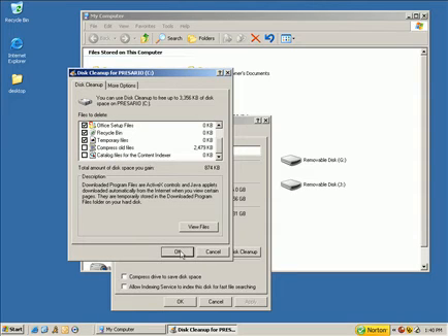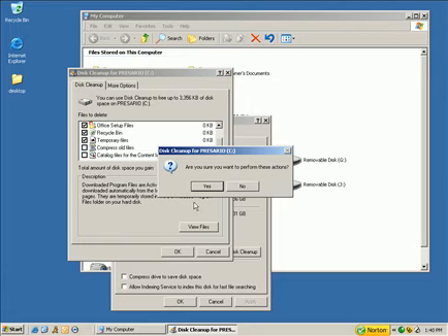Once that's completed, go ahead and select the OK button. It says, are you sure you want to perform these actions? Answer is yes.